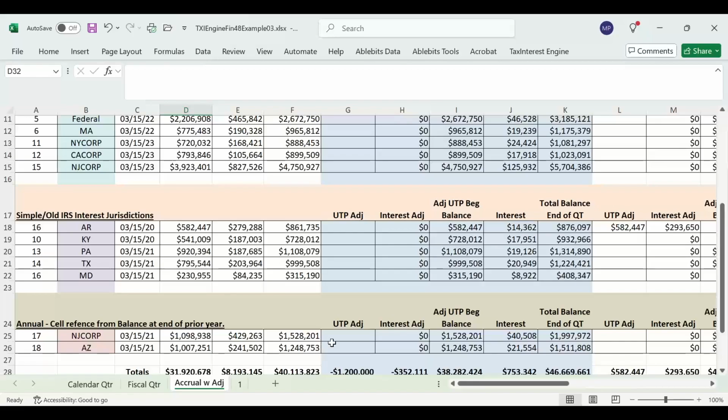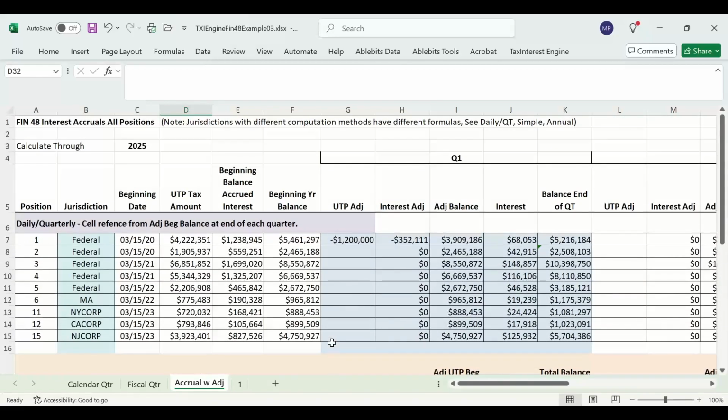Once organized, if you have adjustments on a quarterly basis, you can enter them here, and the program will calculate an interest adjustment, update your year-to-date totals, and provide an adjusted balance along with interest for that quarter. This worksheet is especially useful for managing complex UTPs with multiple variables in your calculations.